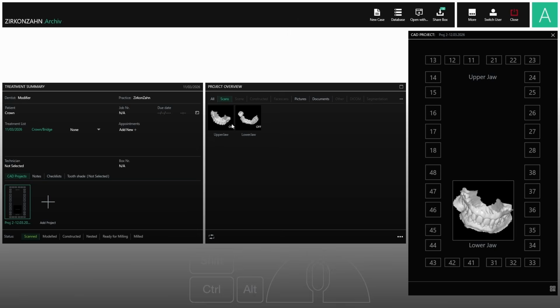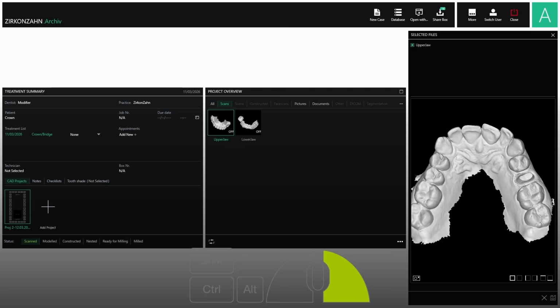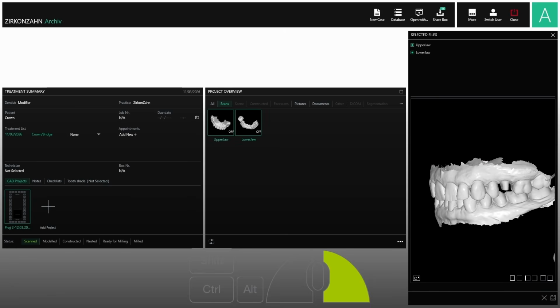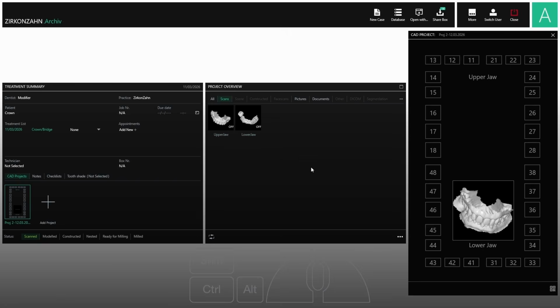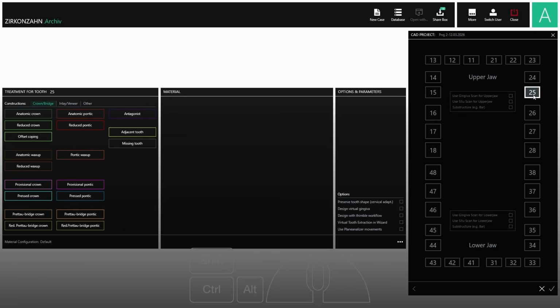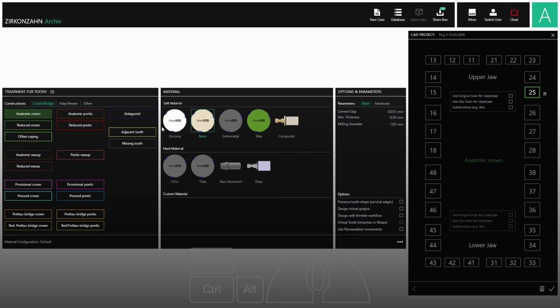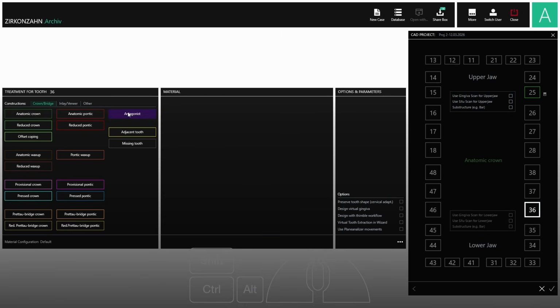Our upper and lower jaws scans are already imported, and all we have to do is to create the CAD project. We select Tooth 25 by clicking on it on the right, choose Anatomic Crown as the construction type, and pick our material. The parameters adjust slightly based on your choice. Then select any lower tooth as the antagonist, and we confirm our project on the bottom right.